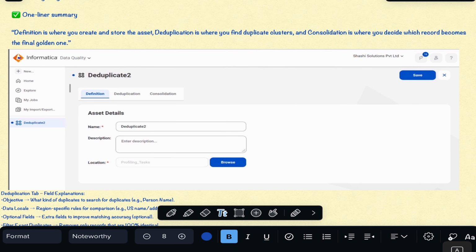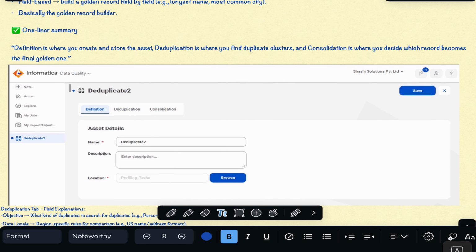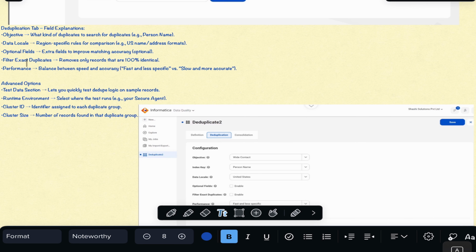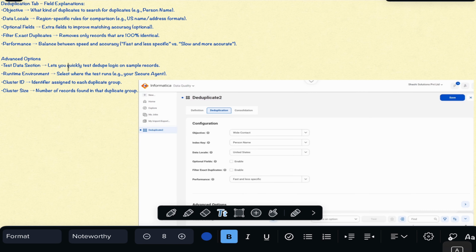So, a one-liner summary. Definition is where, again, it is going to the definition part. Definition is where you create the deduplication tab. Once you get into the deduplication tab, this is the deduplication tab.